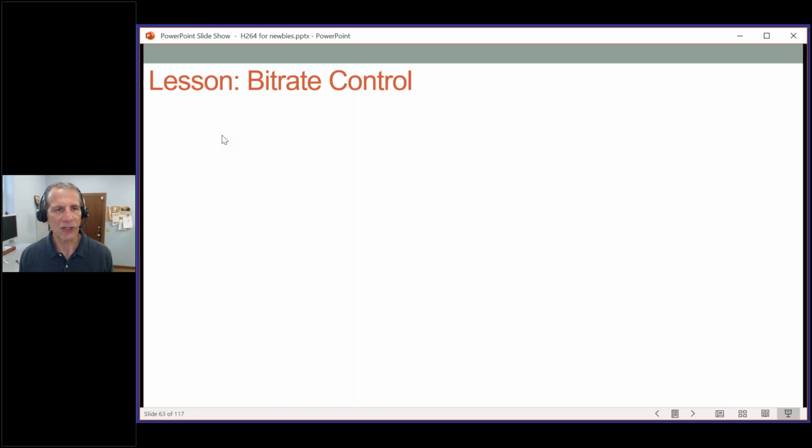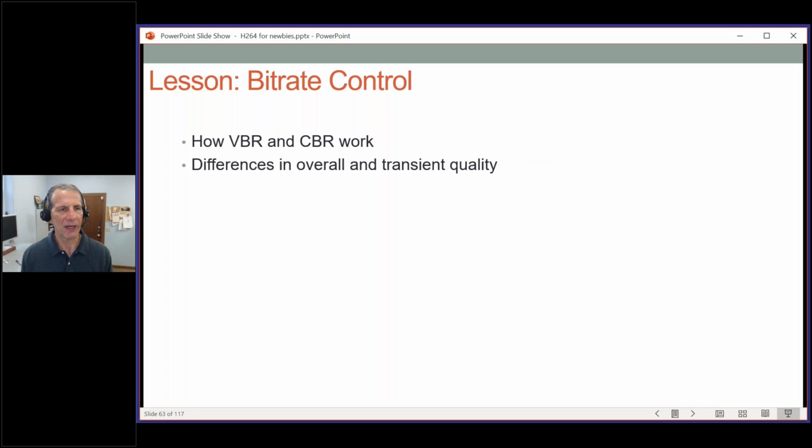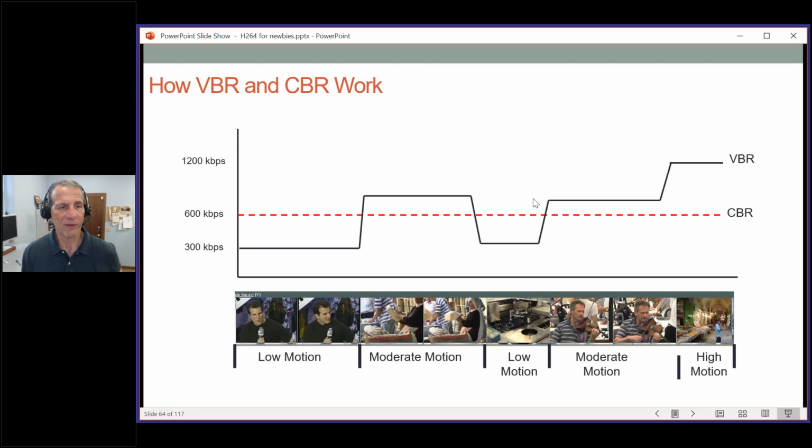Okay, bitrate control. Most people know this, so I'm not going to spend a lot of time here. This is where we cover VBR and CBR. We're going to look at overall and transient quality. The difference between overall scores isn't that significant, but transient quality is an issue with CBR. And then look at how both techniques affect deliverability.